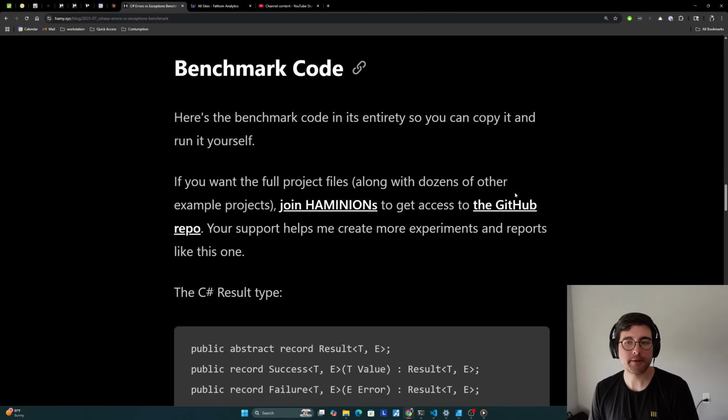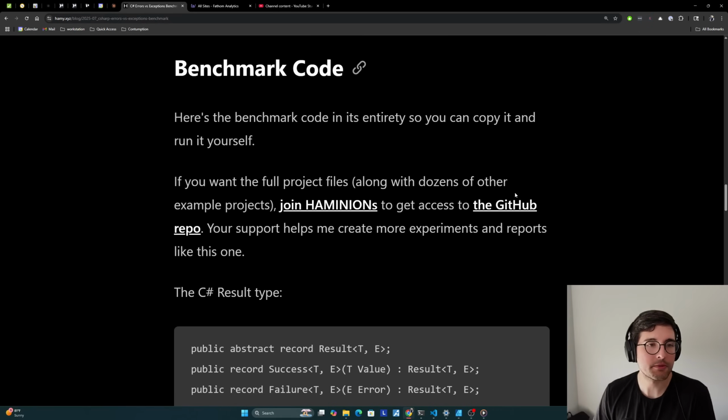Okay, so those are the results of the benchmark, and then I'm just going to go into the benchmark code real fast in case you are curious about it.